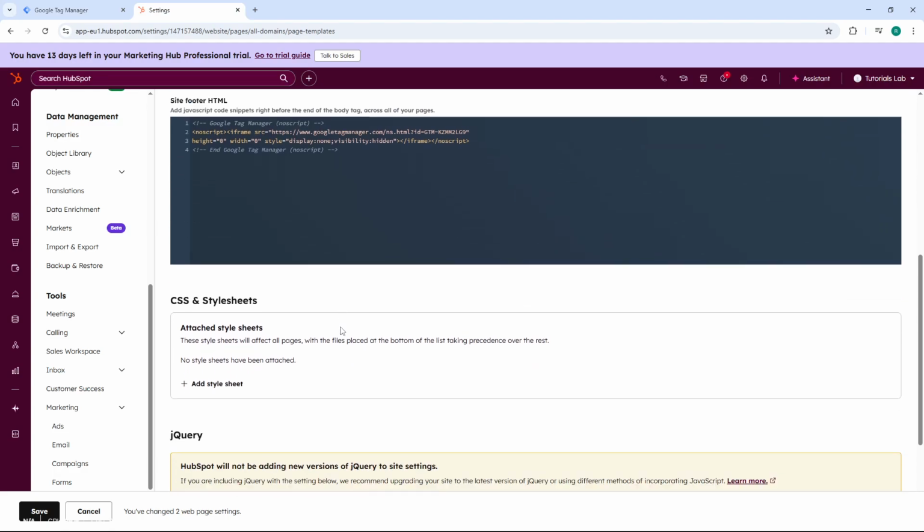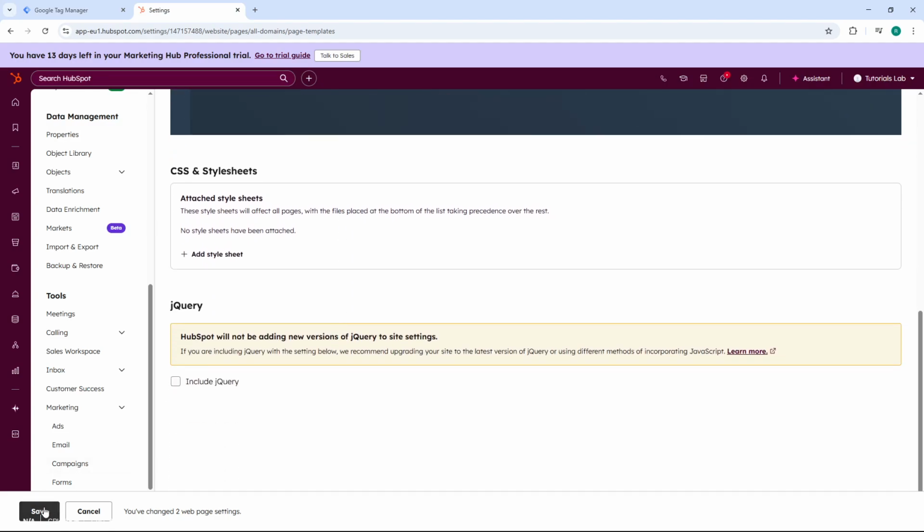Finally, click the Save button to apply these changes. Once saved, Google Tag Manager will be active on your HubSpot site, allowing you to manage all your tracking tags from one central location.